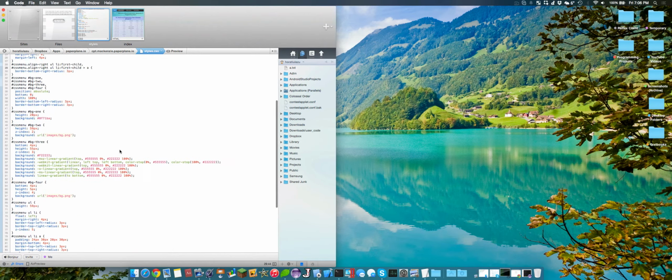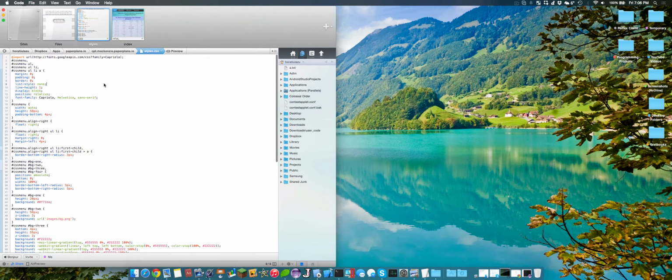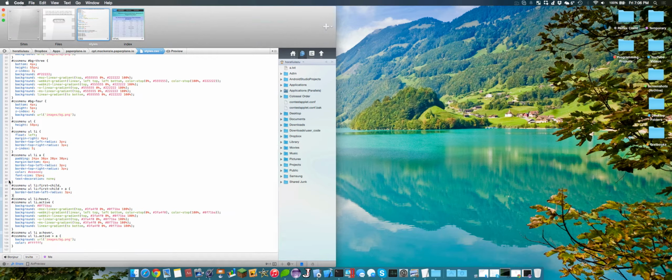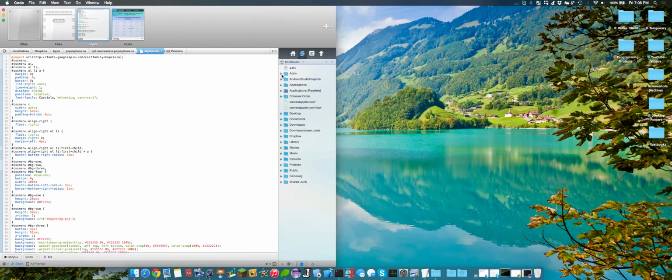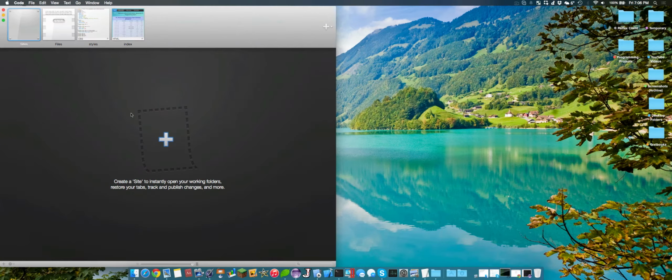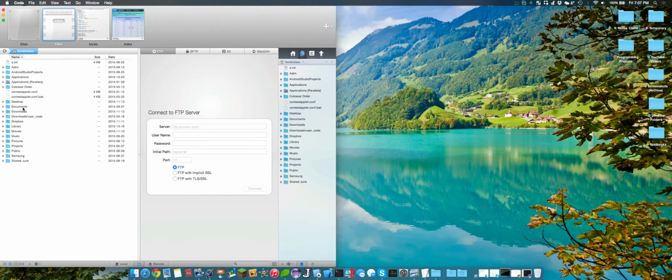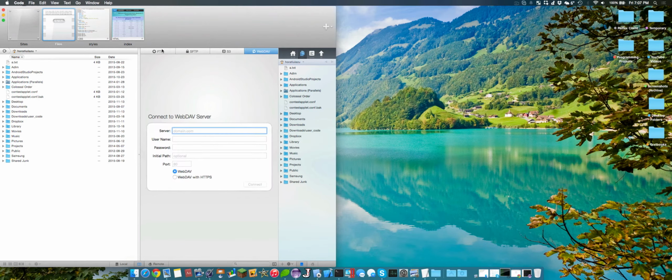So first off, here's the CSS. This is how CSS works. It's very nice. You have the line numbers over here. You have a bar over here. Here you have the possibility to open different folders and open up all your source files. Here we have a site, so you can quickly open working folders, tracking changes, etc. Here you have all the files. So again, files with FTP server and all these different options over here.